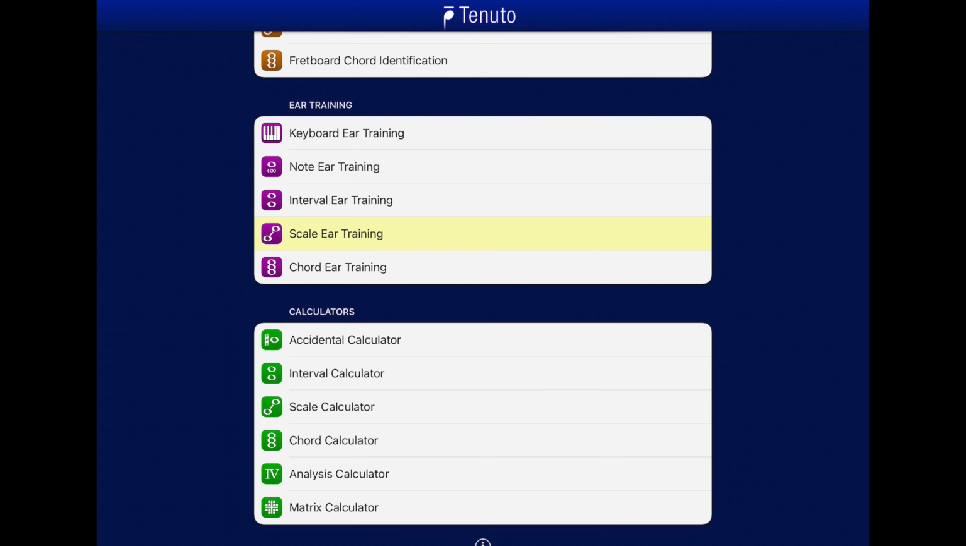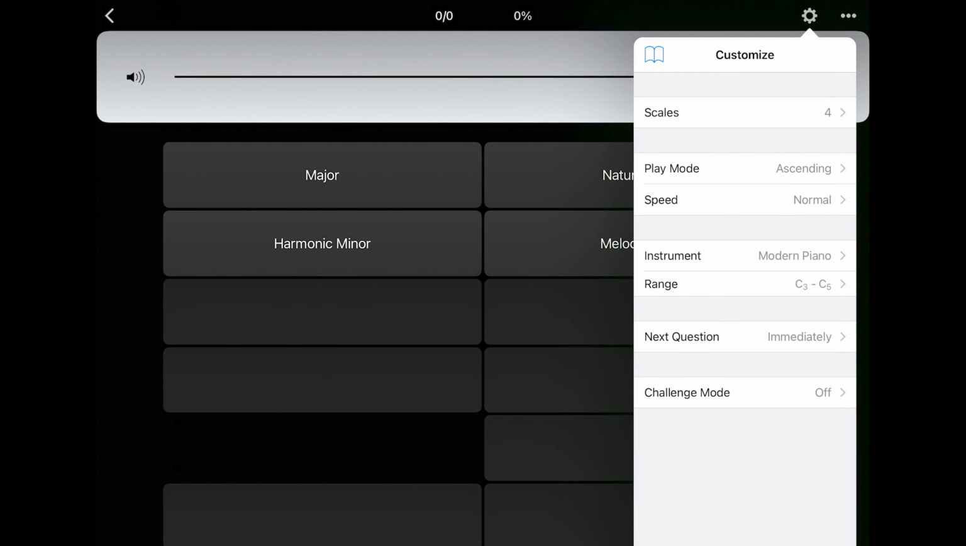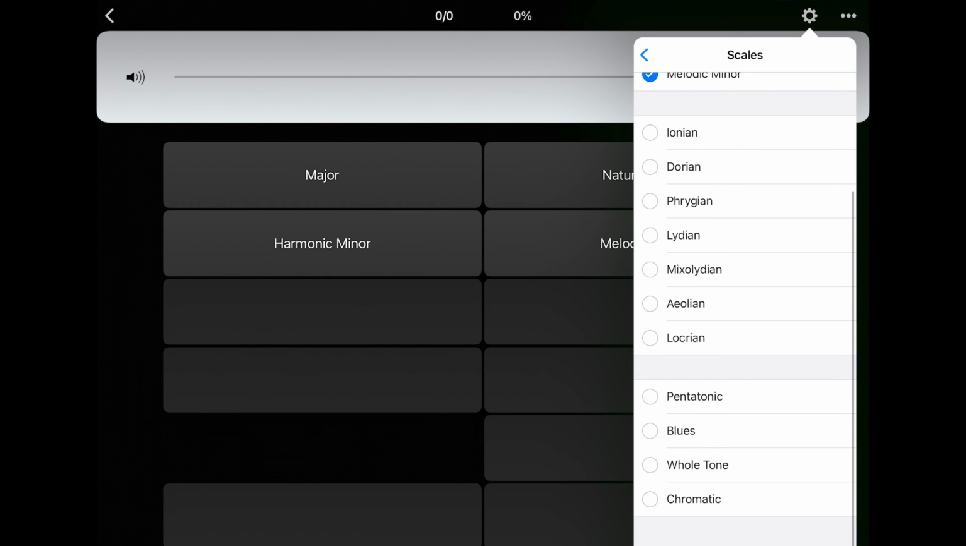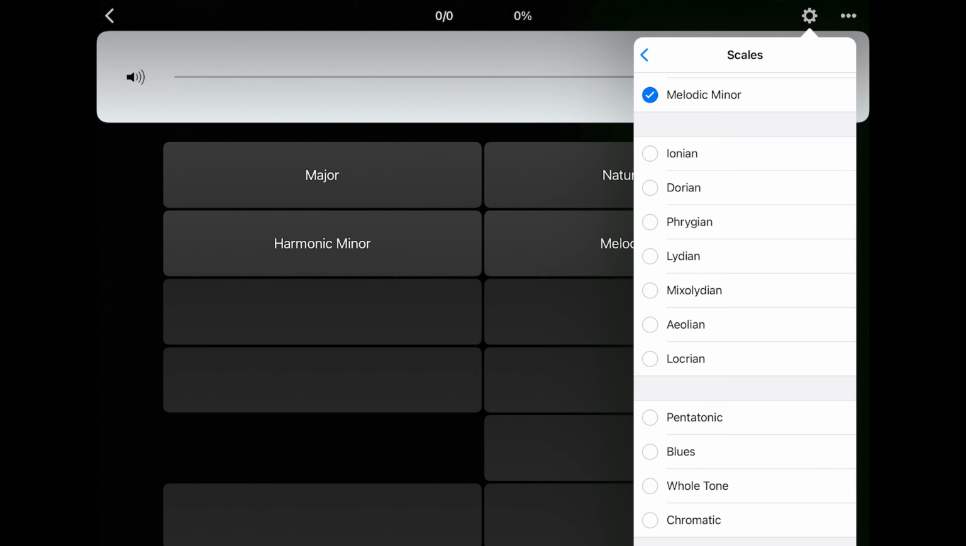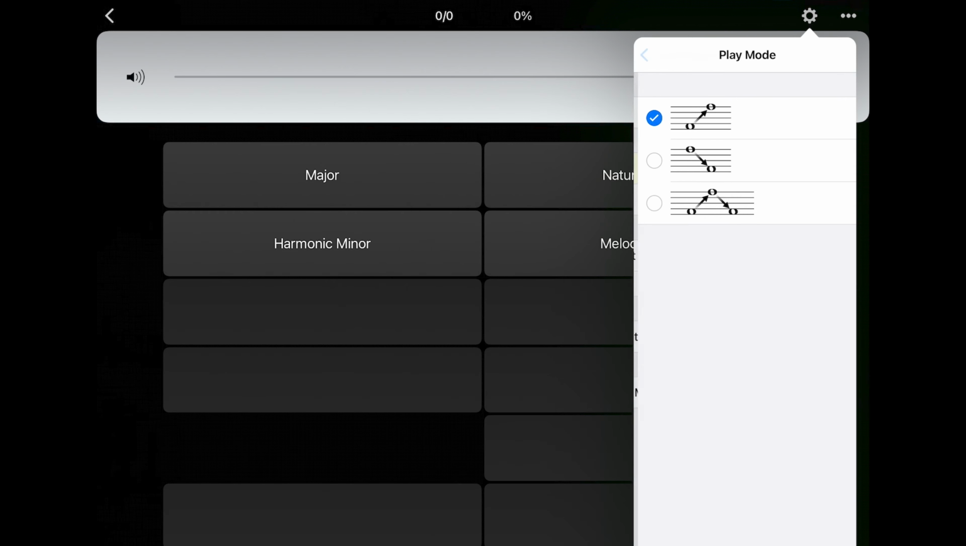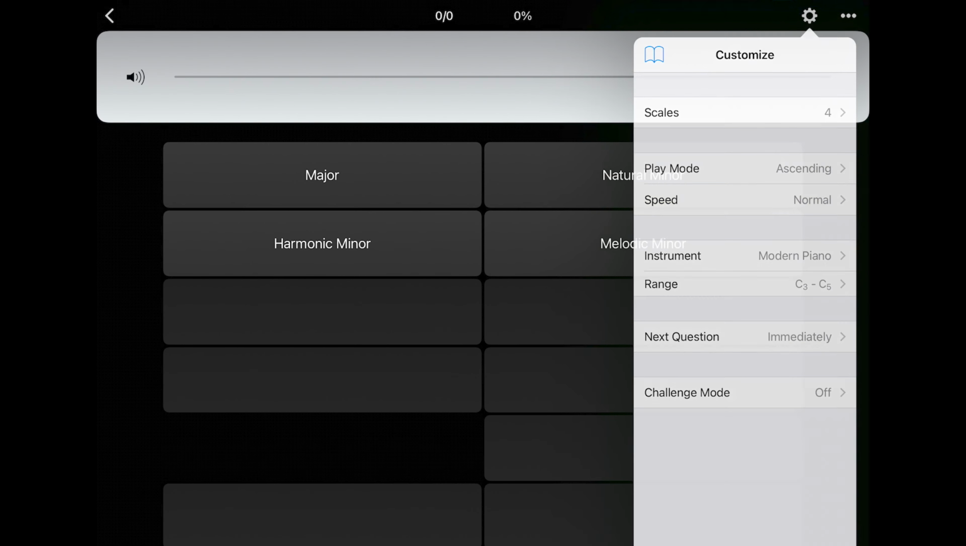Scale ear training, like it implies, it'll play a scale for you. Right, so you can set what scales you want to work through. Working through modes is a great feature, or some other types of scales you might encounter, like your pentatonic, blues, whole tone. So another great thing, you can choose ascending, descending, both. How fast do you want it to play for you?